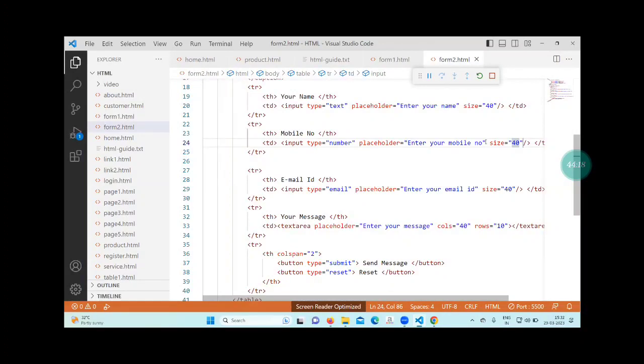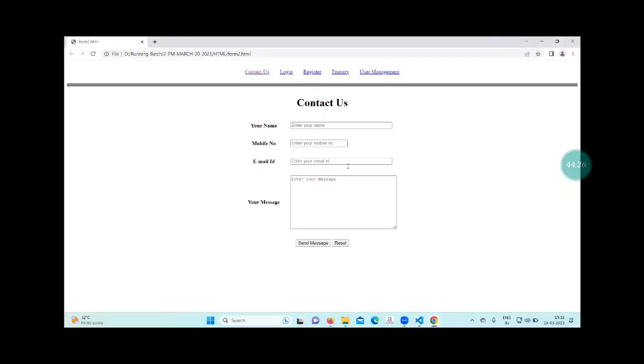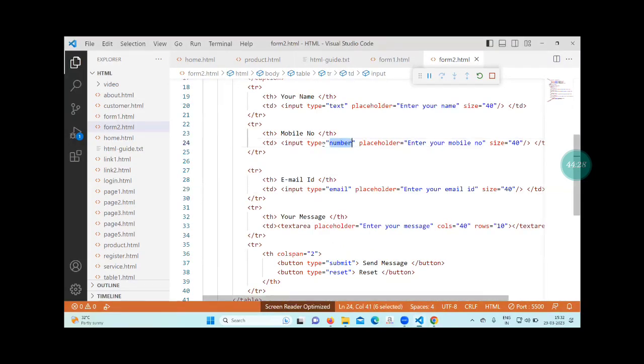Size you have written for the text box. Name size became bigger. Email became bigger. Now we wrote the same size for mobile, so check whether it is increasing. No, because in a number type, the size property does not exist. So to make a similar width, we have to write CSS. With the help of CSS, we can make it.